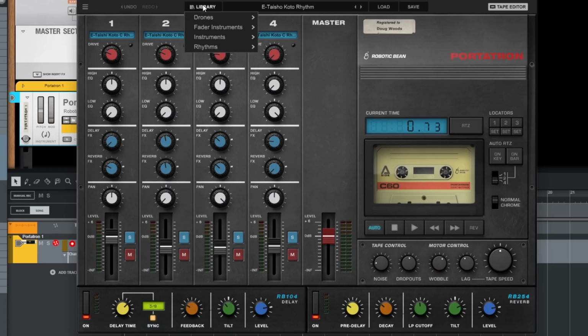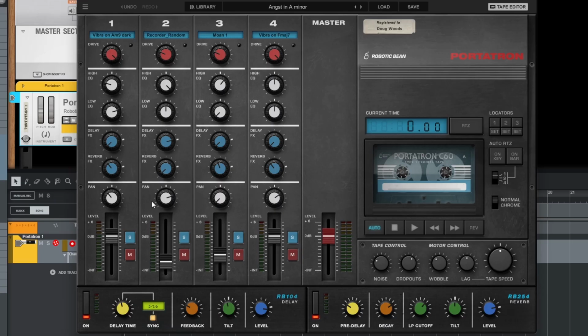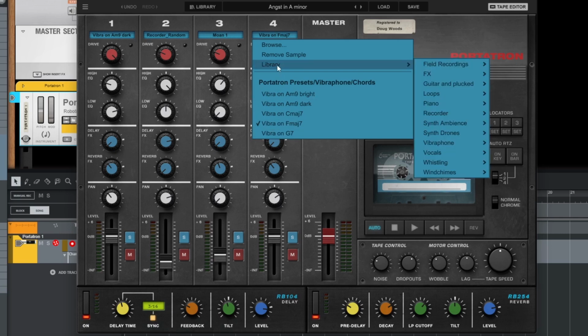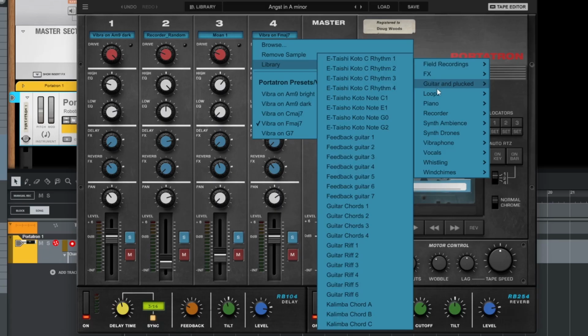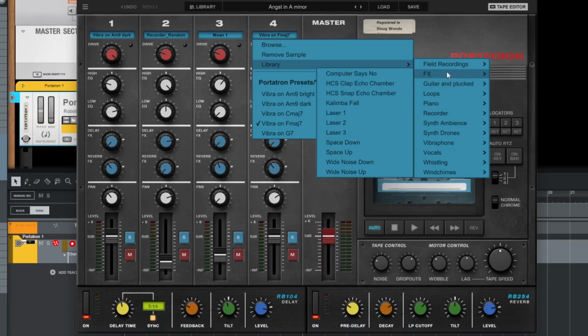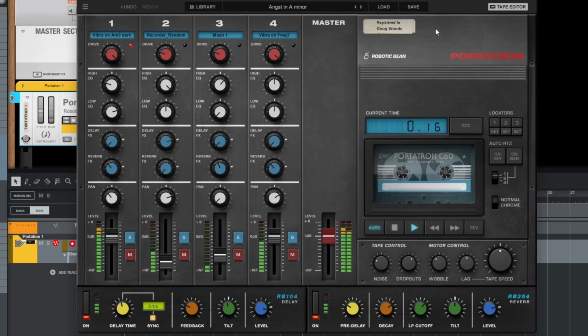Marvellous. If we go into library, we've got drone. Let's listen to a drone, Angst in A minor. If we look at the top here where it's all blue, these are samples. If I click on a sample, you'll see what it is. Then you've got your library where you can change any of these for any samples they've got in there. They've got all sorts of cool stuff in here, and I'm not kidding, tons of it. Like effects, guitar unplugged, loops, loads.